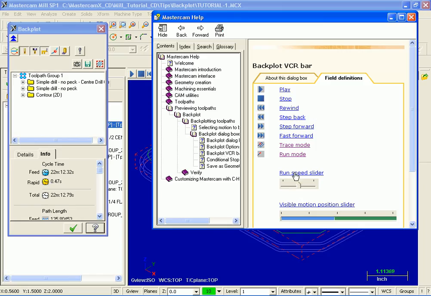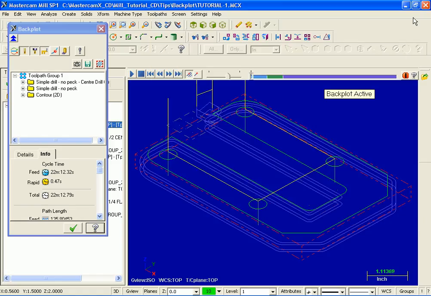Now down below is the run speed slider, so we can move this to the left or right to increase or decrease the speed. And down below is the visible motion position slider. Now let's close this up, and I'll explain what this motion position slider does. As you can see, we've got a blue section that represents our first operation, center drilling. The next section is the simple drill, no peck, and as you can see, this large portion over here is our contouring operation.